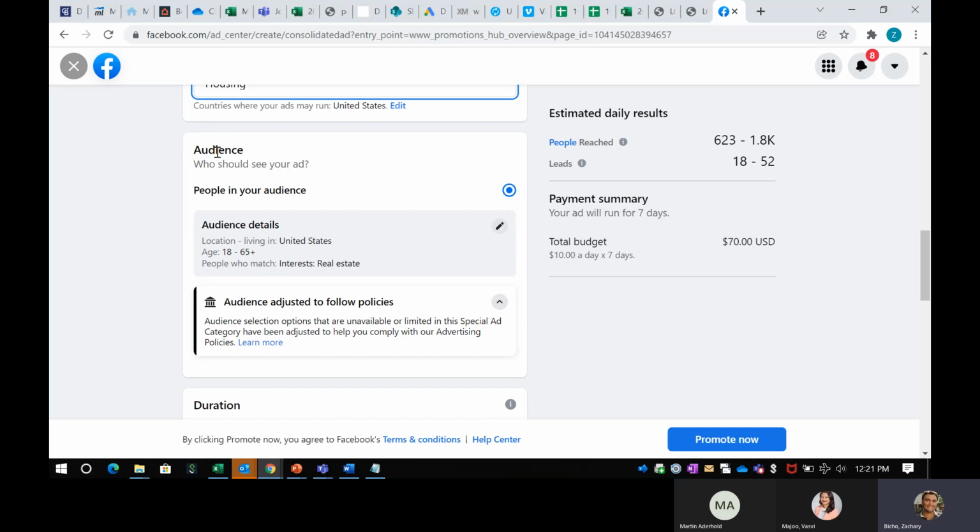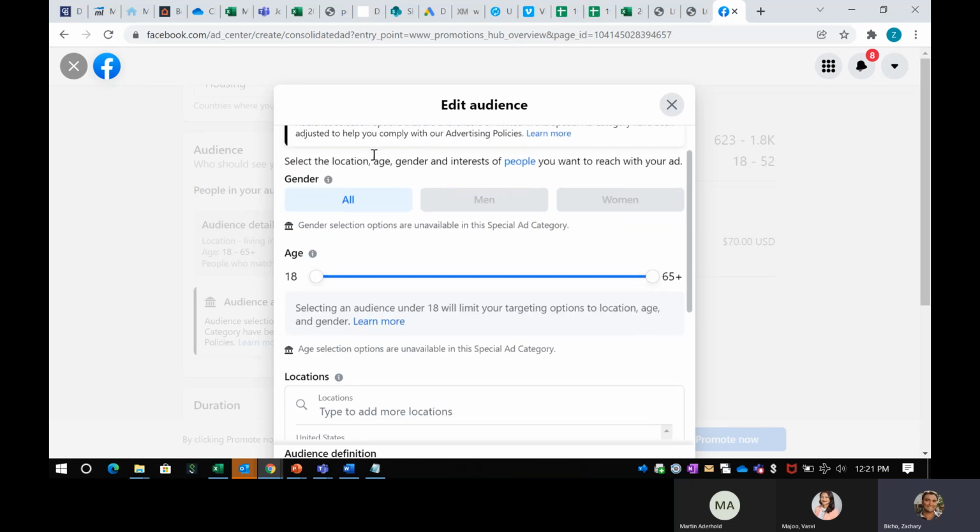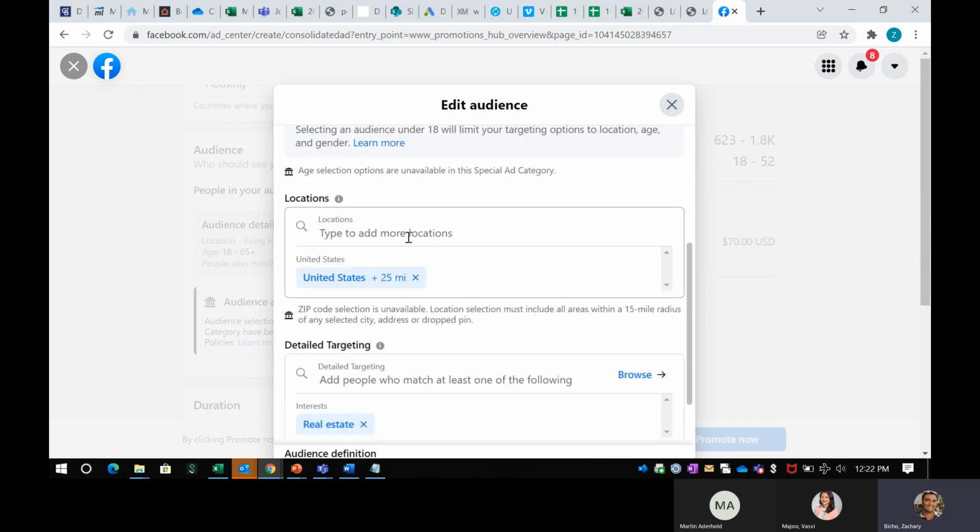Next, under audience, we're going to go to audience details and we're going to click on the little pencil. And then in audience details, this is where we're going to start creating or molding our ad and who it should be paying attention to and where it should be paying attention to. So this is kind of that automatic enhancements that I was talking about earlier. Because we are in the special ad category, we cannot alter gender or age. We can't specify men or women because of housing, and we can't specify age groups that we want to pay attention to because of housing.